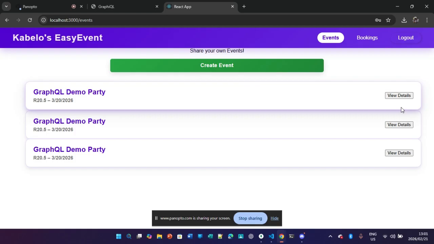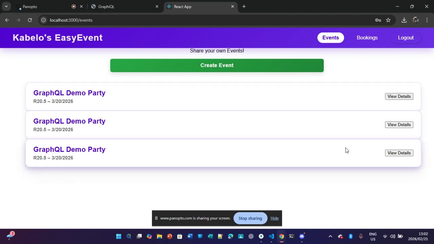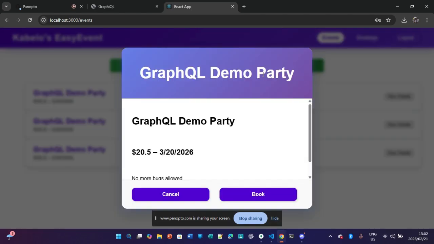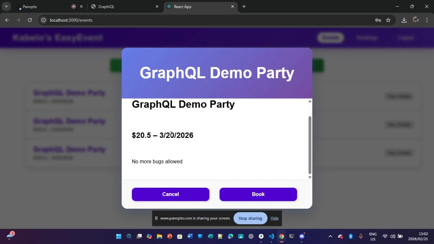So, right, that's pretty much what you have here. So GraphiQL demo party. Right, so as you can see here, fruits of our labor. So we got the GraphQL demo party, $20, 20th of third month, 2026. No more bugs allowed. Then create events.